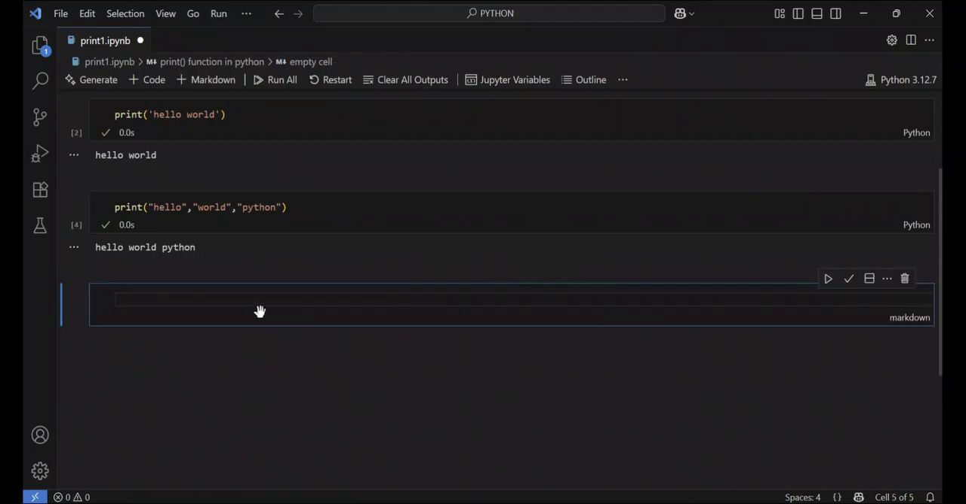In this print function, the first one is markdown. I will mark triple hash, space. The first one is object. I will take star object.